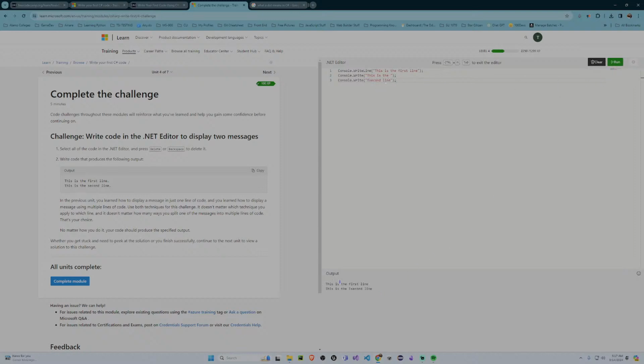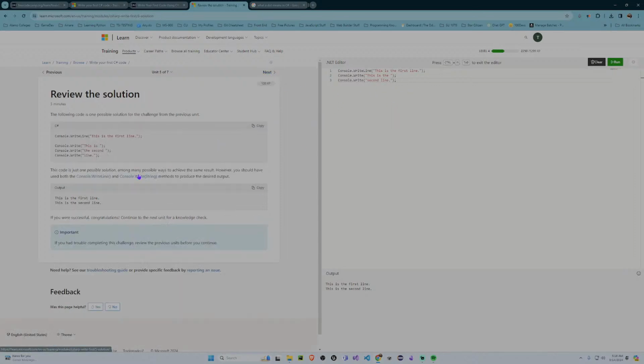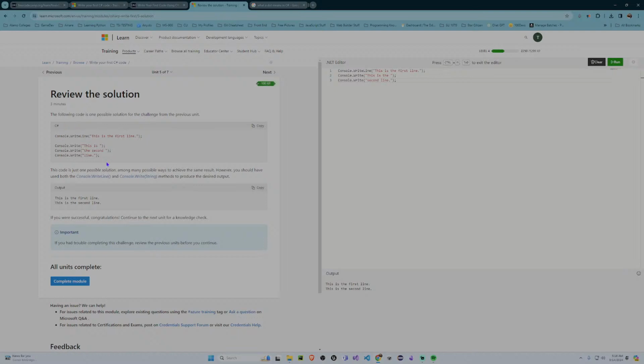And when we run, this is the first line. Oh, we got our periods. And this is the second line, if I can spell second line. Okay, so that one's done. We got to use both techniques from what we learned. Review the solution. Oh, so they did 3 lines. Either way.